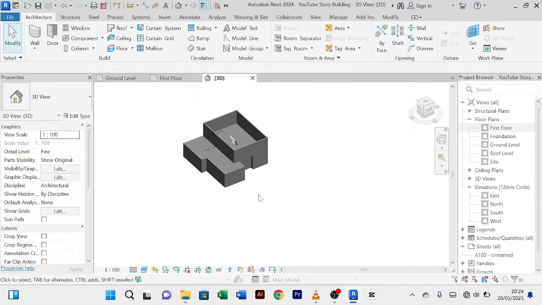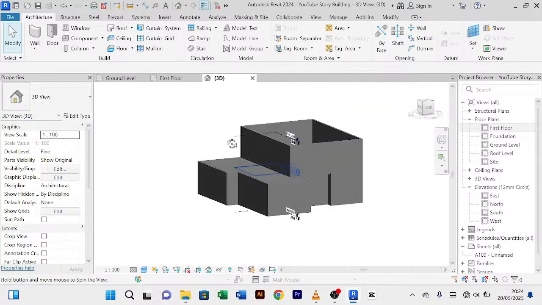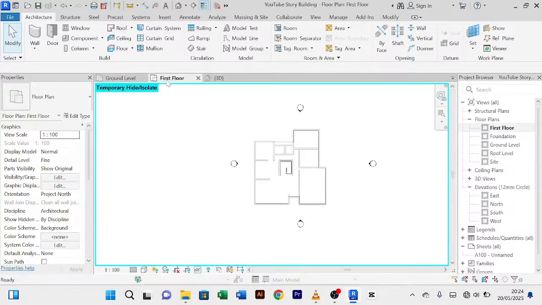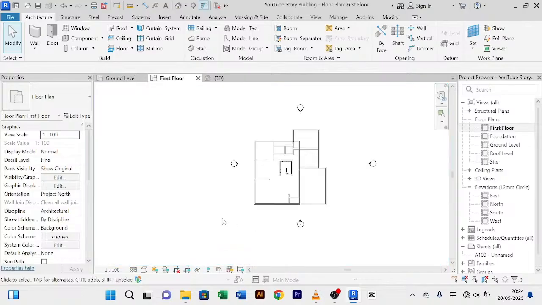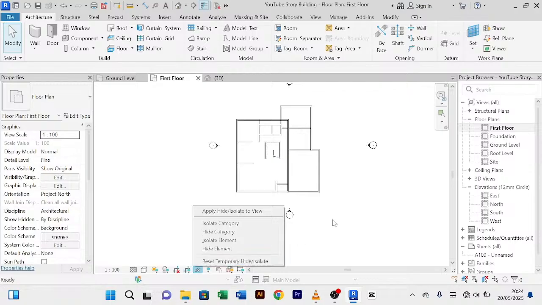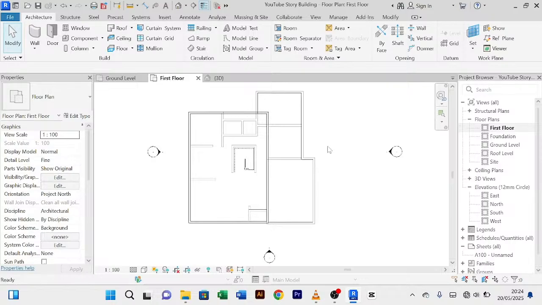The top floor is now sitting on a floor. We have covered the downer part, and from our first floor here, we are going to unhide what we had hidden. So reset that. What I did was I just came back, and then I tapped on reset temporary hide isolate. That's if you didn't know what I did. So far so good. We need to save our project before we lose it.